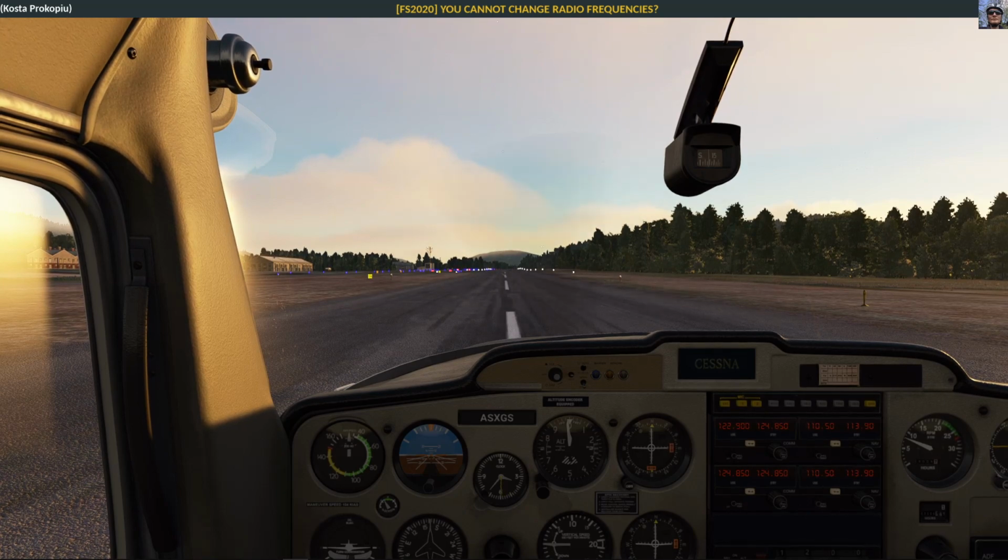So, check the frequencies. We have 122.900 on COM1 in the active and 124.850 on the standby frequency. We also have 110.50 on the NAV1 and 113.90. Now, the NAV1 might not be a problem here, but it is actually on other airports with an ILS approach.